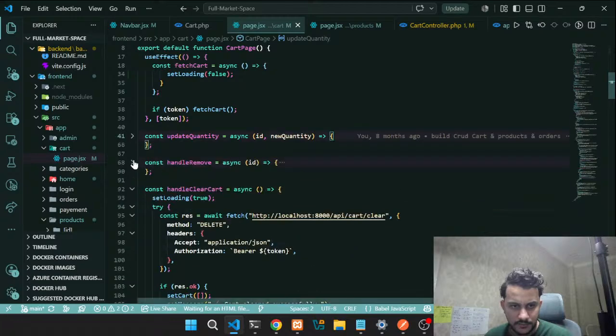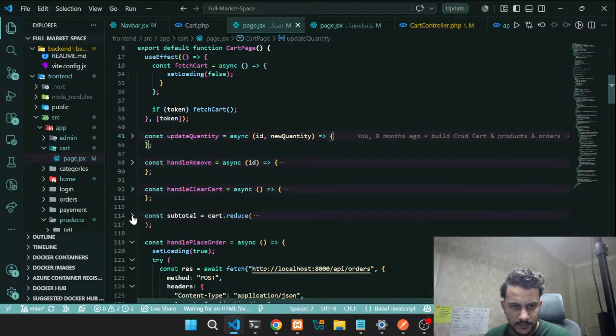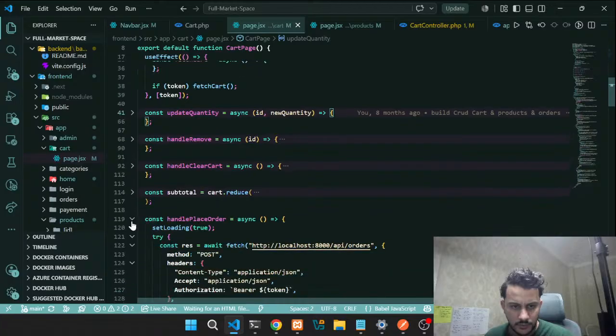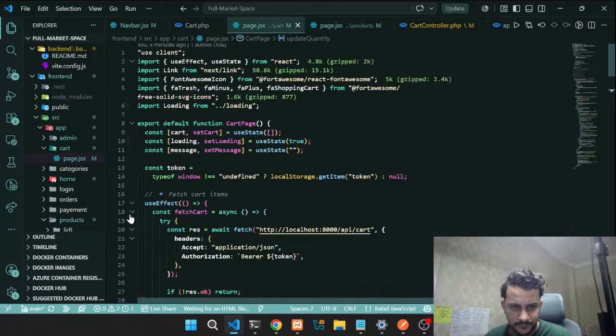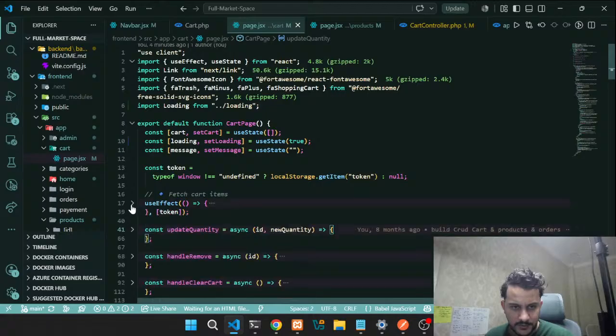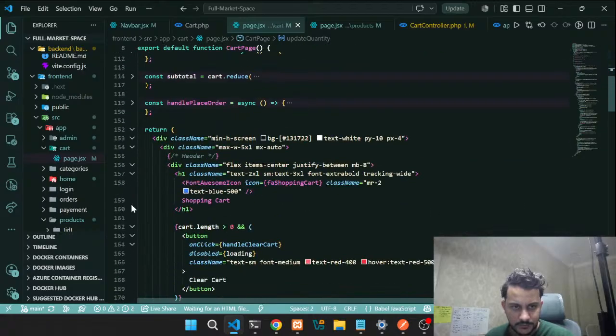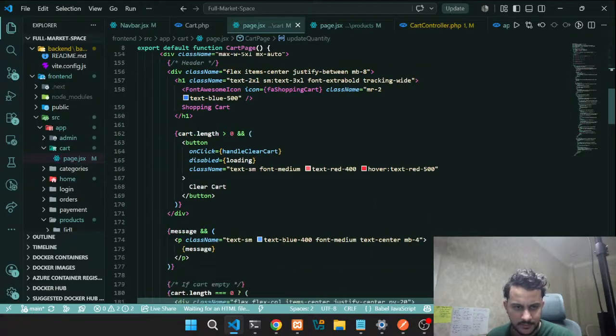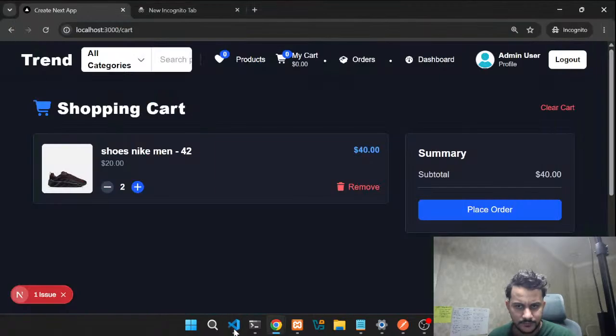So this is handle remove, handle clear. I want, no, not the price, but I want to fill the cart. So the cart, shopping cart, disabled, loading, clear cart.